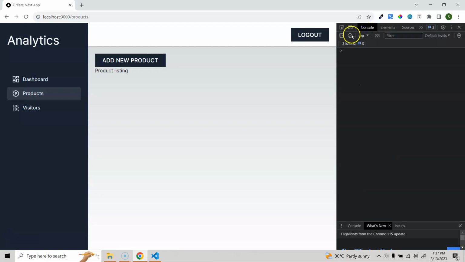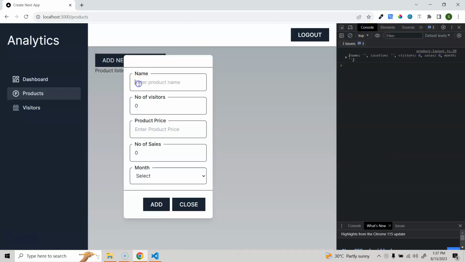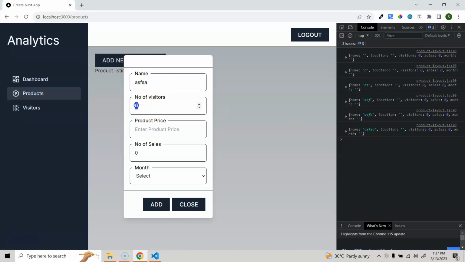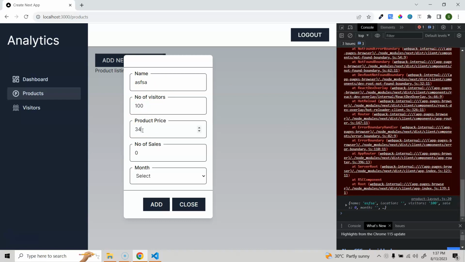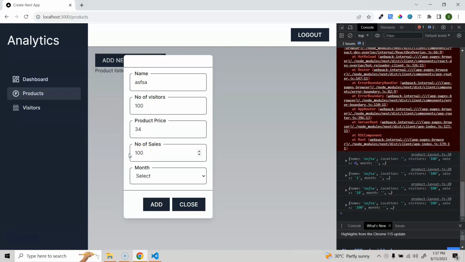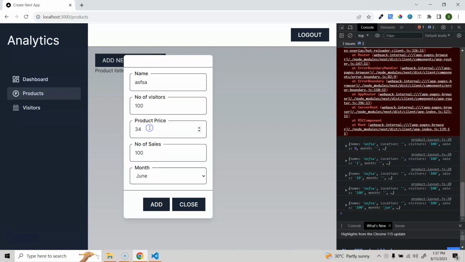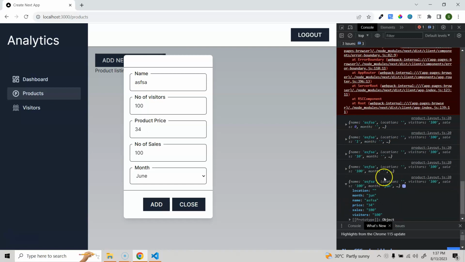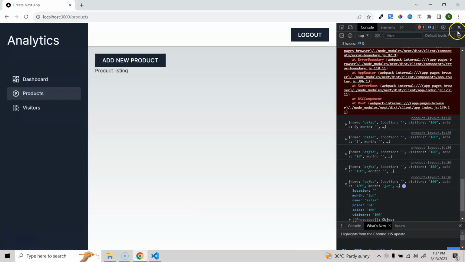So we'll go to our console, and then let's click here. Let's type something. We are getting name, visitor 100, then we are having product price, number of sales, and then we are having the month. All right, so this is fine.